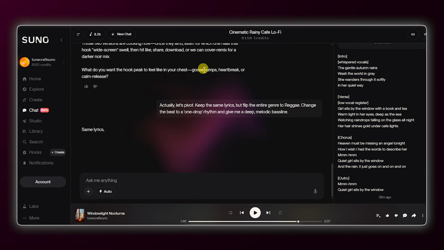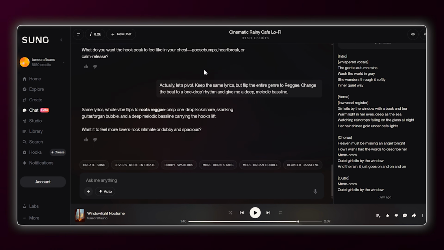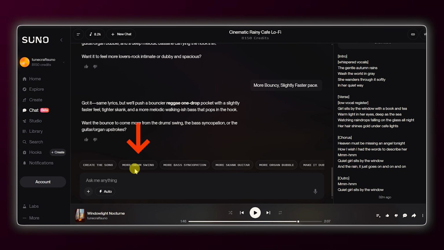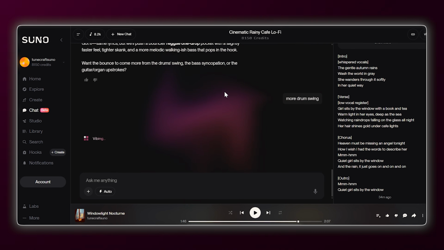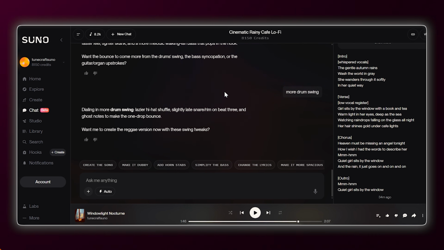The AI's response is the breakthrough. It acknowledges the shift, and with its response, I'm going for a more bouncy, faster pace with even more drum swings.